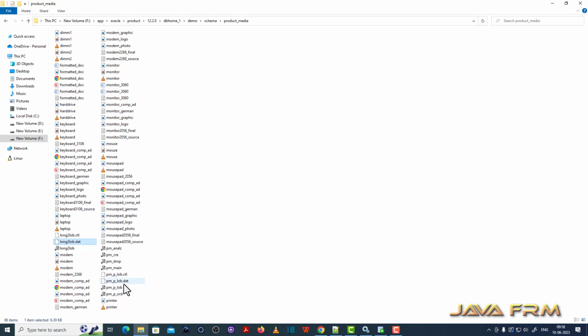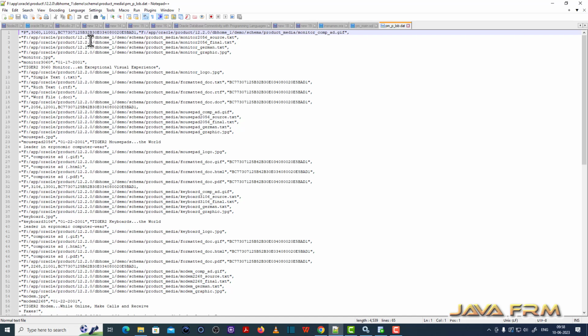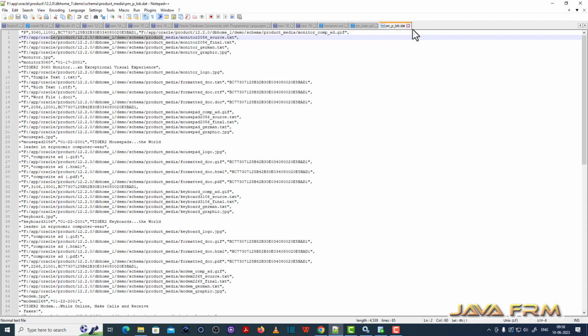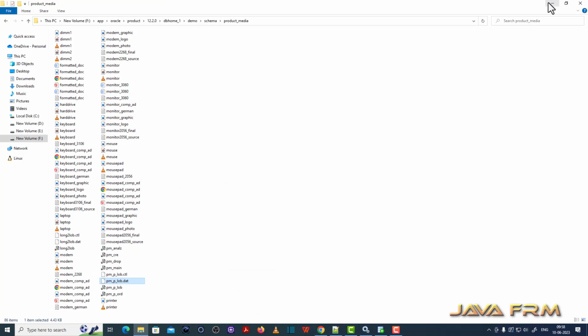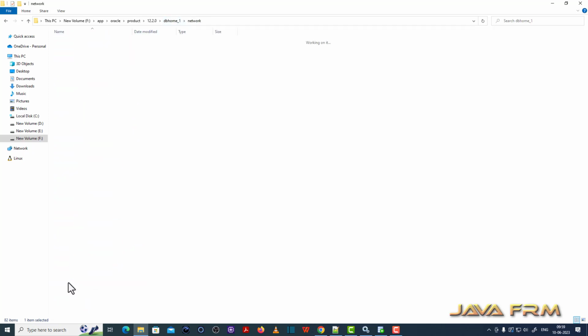So this is the data file. The data files also need to be replaced with the absolute path. So please check the data files also, that is the dat files. Make appropriate changes to your SQL files and dat files wherever it is needed, replacing with the absolute path. pm_main.sql is the starting point of the product media schema.